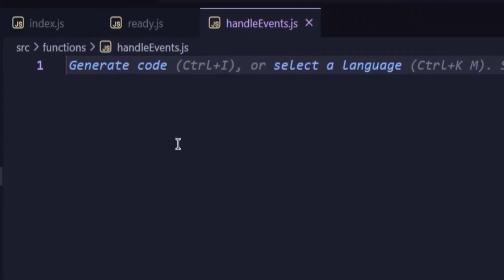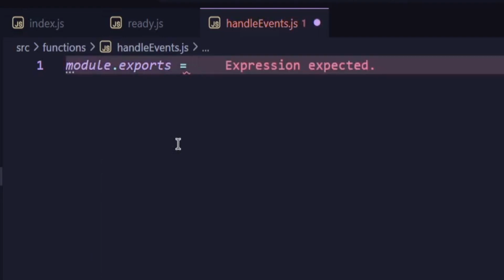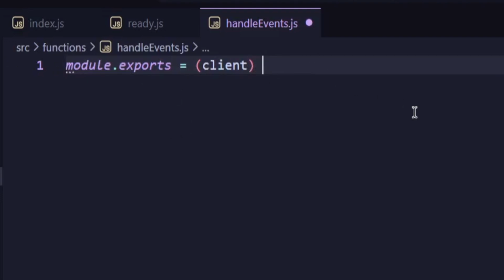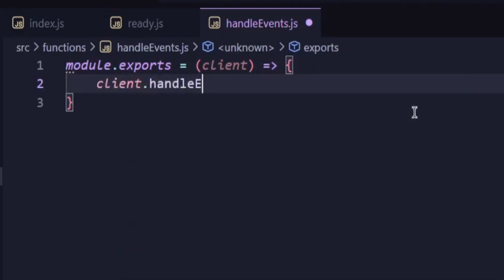So we will write module.exports because in node.js, every file is called a module. So we are exporting this file so that we can use it in other files if needed. That is why. And then we will create an arrow function. Then I will take a client parameter here. And it means that when we use require in another file, we will get a function that will take the client as input. And then we write client.handleEvents equals another new async arrow function.